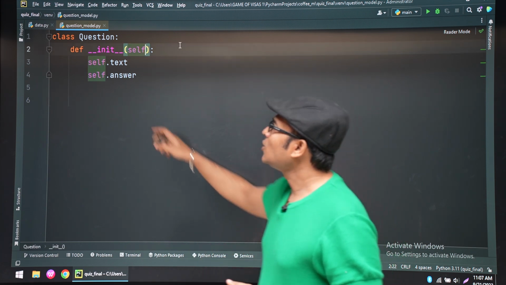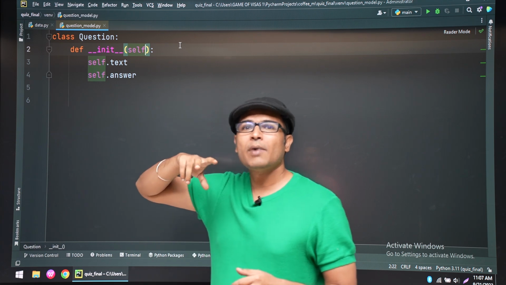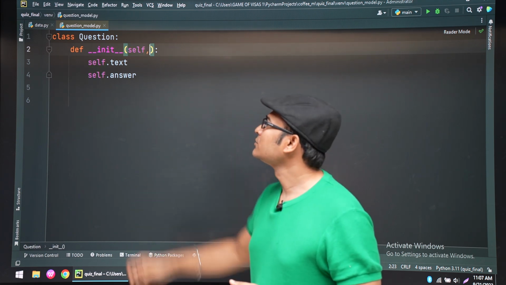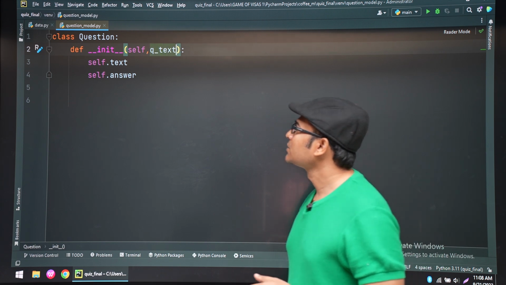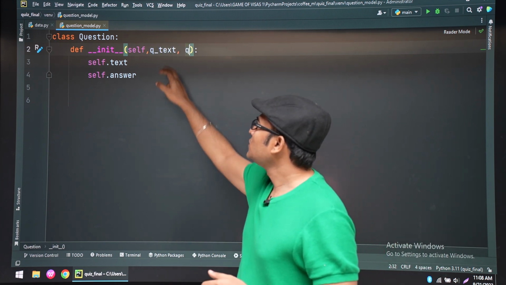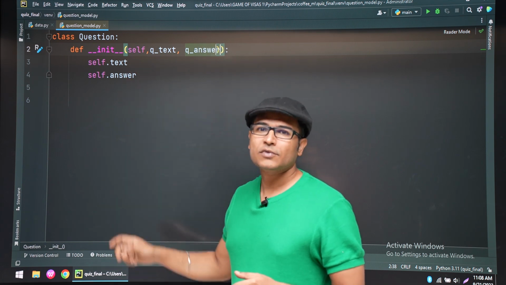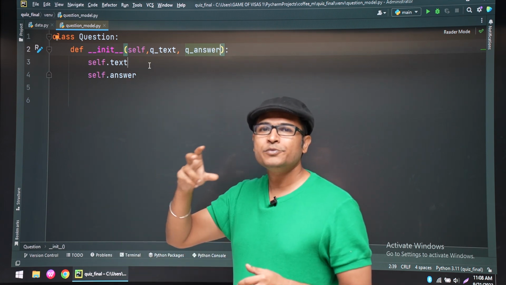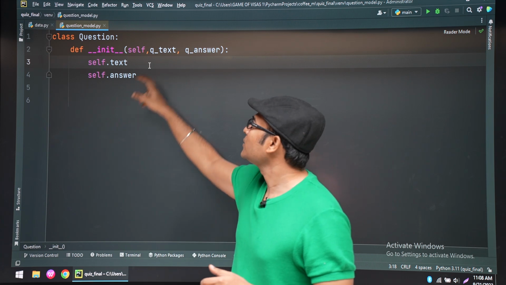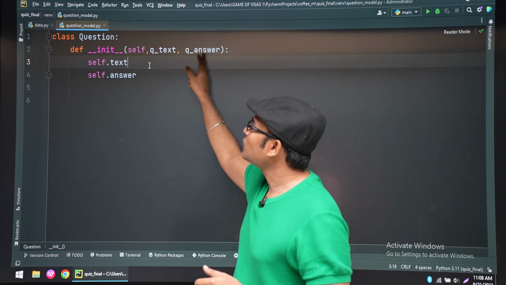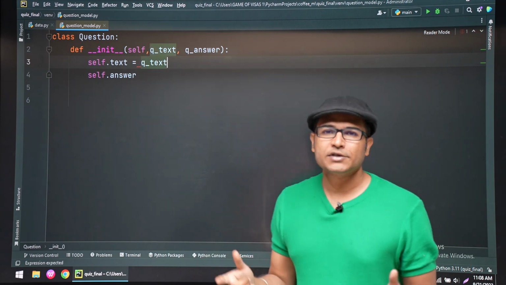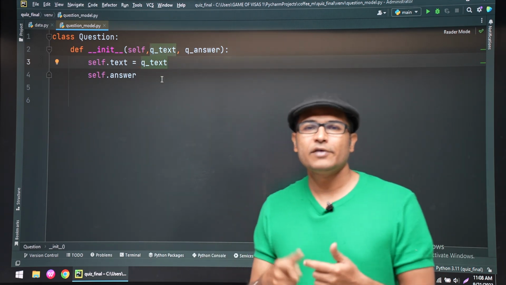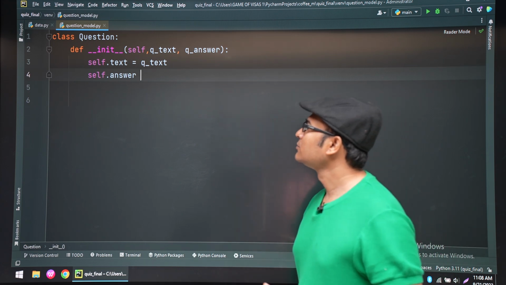So while creating the question object, we are going to pass both the text and the answer. Let's call it qtext. So these are the parameters to init. Now whenever you create an object of this question, you are going to provide what is the text and what is the answer. Later we will loop on the list of the questions, and we will take each question one by one and we'll keep on adding there.